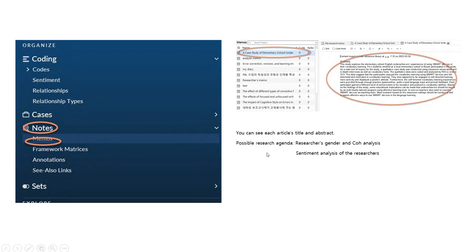So a possible research agenda might be a researcher's agenda. Maybe if you are interested in dividing the agenda, you can divide them. Also you can do co-analysis, trying to see the difference between genders. Or maybe you could conduct a sentiment analysis of the researchers about their feelings and things like that.